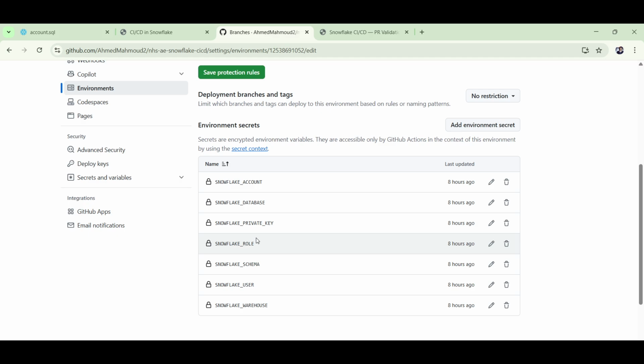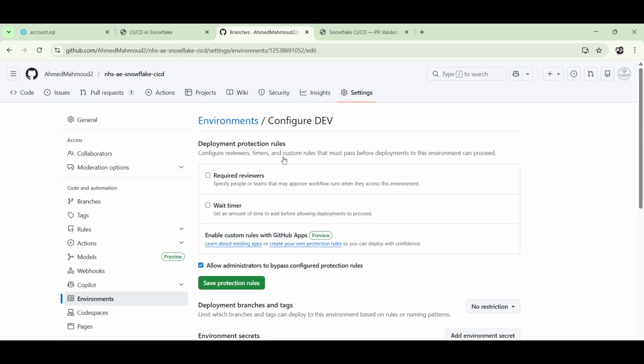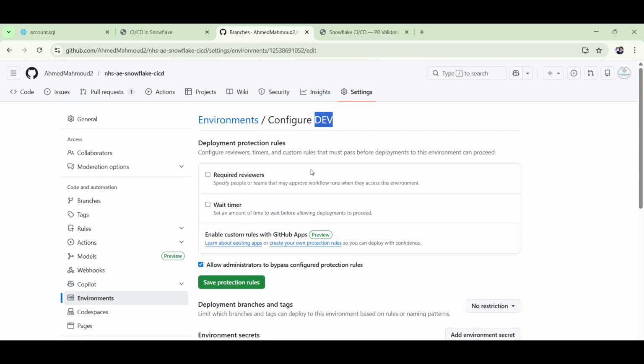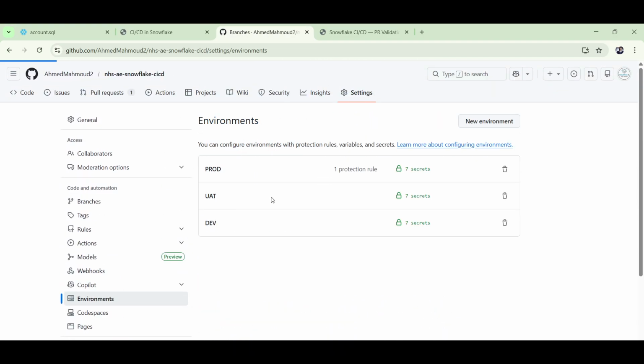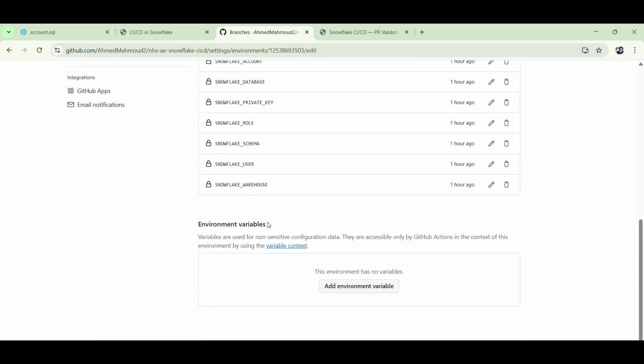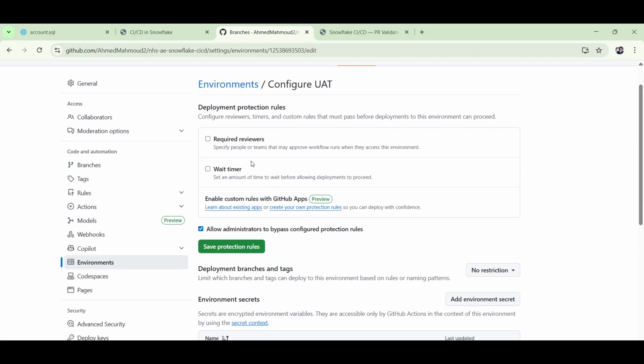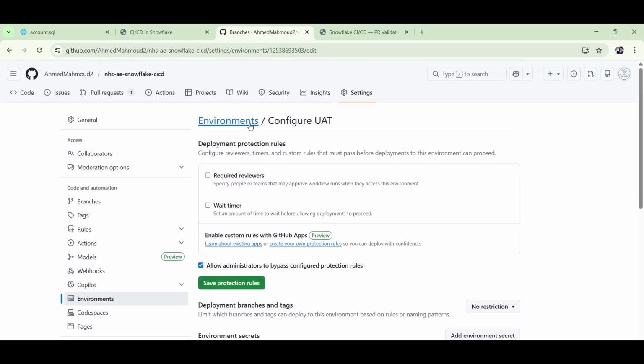We saw yesterday the public key, which we did in Snowflake, and the private key you need to come here and put it here. And then you have the role, the schema, the user, the warehouse. All this stuff, don't forget, is for the dev, sorry, for the dev. So you put everything here, and then you do the same thing for UAT as well. There should be 7 of them, and then the same thing for the production as well.